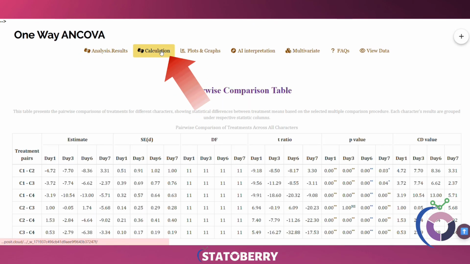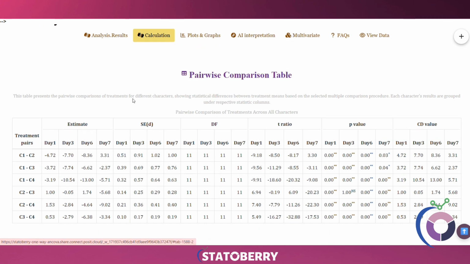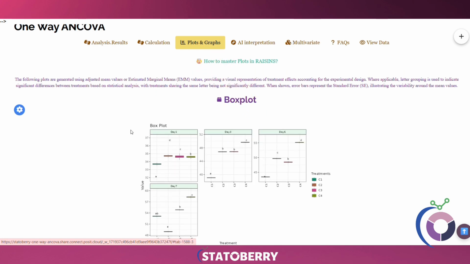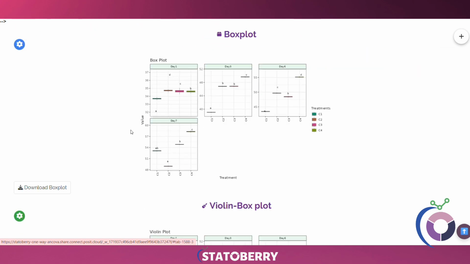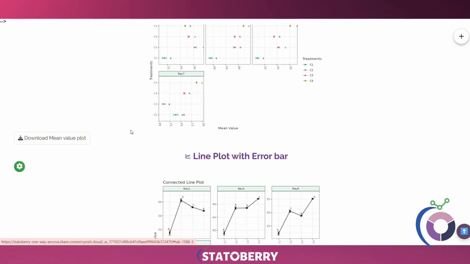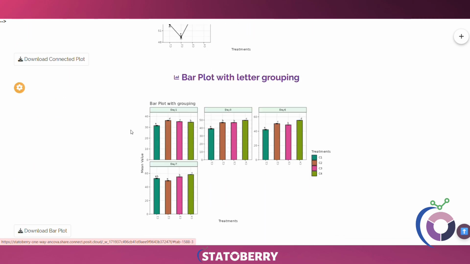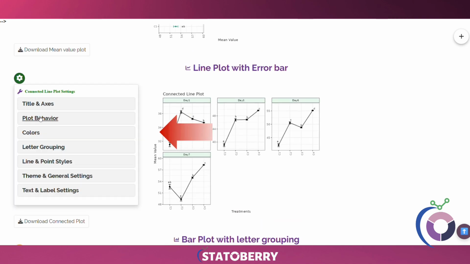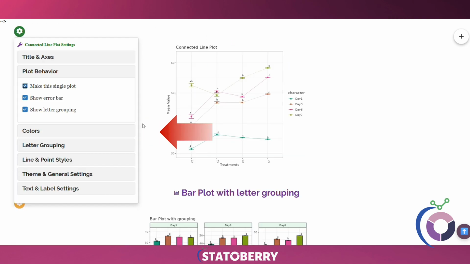Under the Calculation tab, you'll find pairwise comparison of treatments for all characters under study. For presentation-ready visuals, head to the Basic Plot tab to create box plots, violin plots, mean and error plots, line plots, and bar graphs. All plots are fully customizable. You can customize them according to your needs.